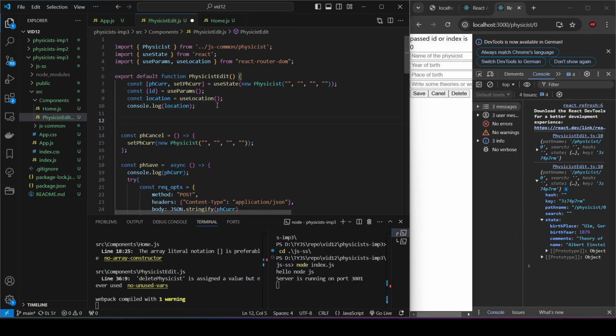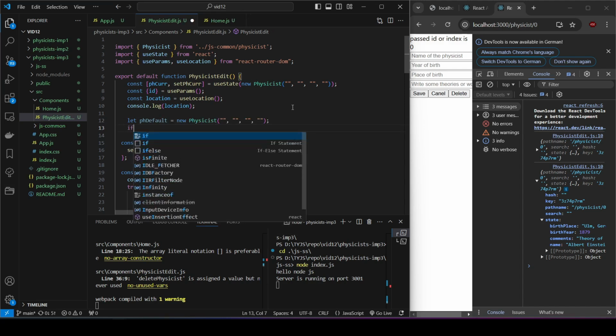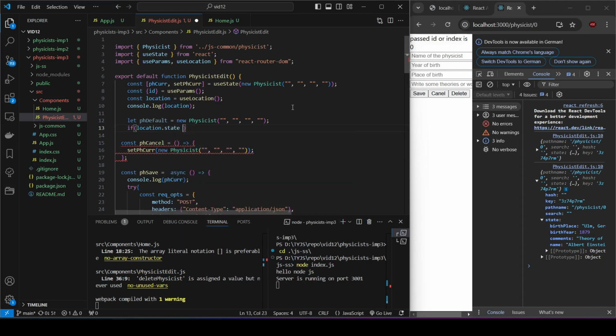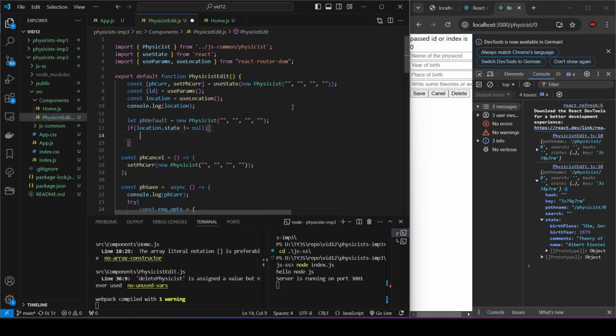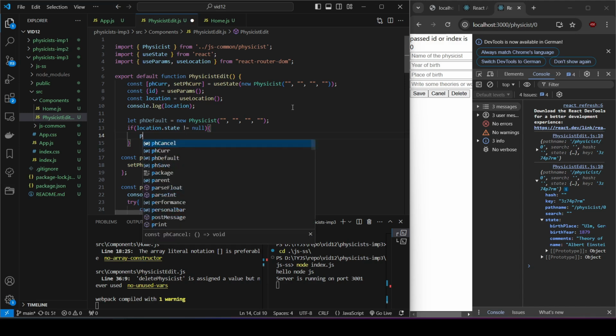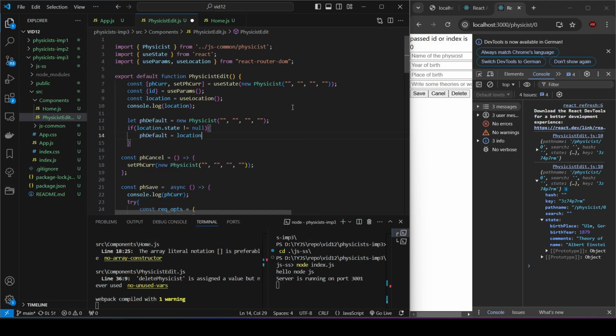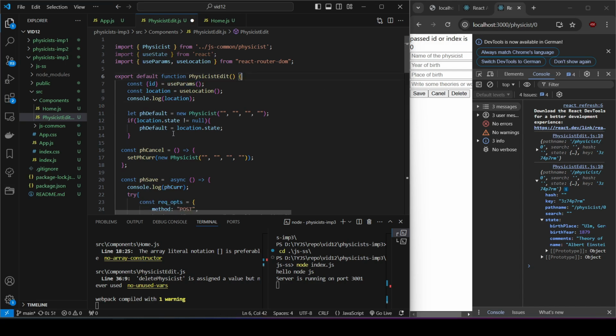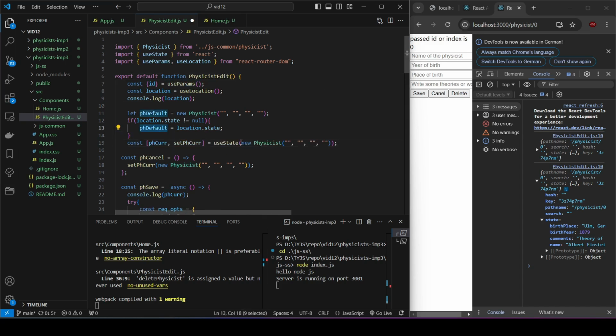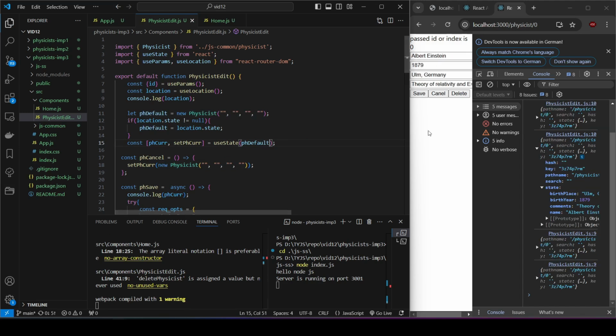Let me now define a default physicist. So let me call it phDefault, and I will set it to an empty physicist. So similar to here. Now I will check the state. So if location.state is not null, so if we are passing something, so if we already clicked on an edit and we will get something which is not null, I will set this default to the passed state. And now let me use this to define the state hook. So I will cut this and put it here, and then use phDefault here, and let me save. And now you can see we already have the information of Einstein here.